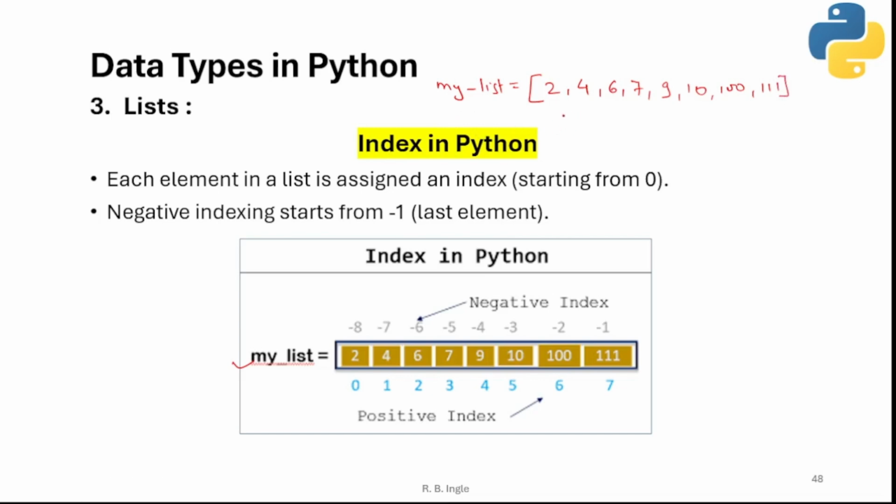As I said, it is ordered. It means it will retain its position. That position is called the index, right? The 2 is present, for us, at the first position, but as we know, the computer starts counting from 0. So the computer will give it an index number of 0. So this is the index number, or simply we will say it is the index.